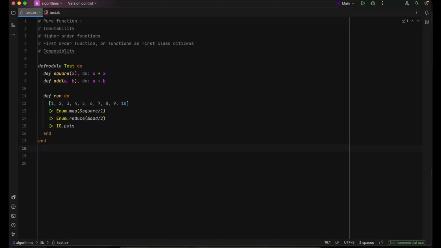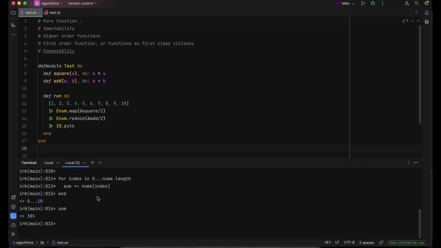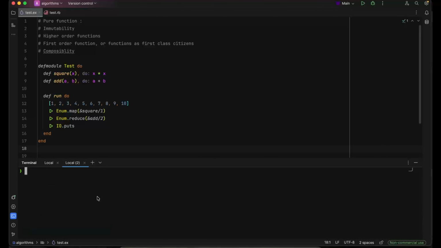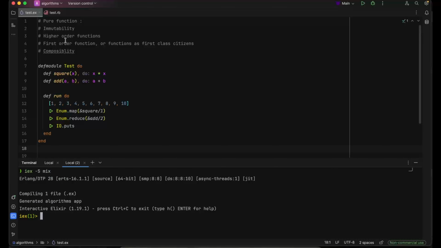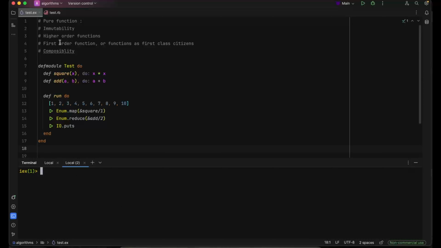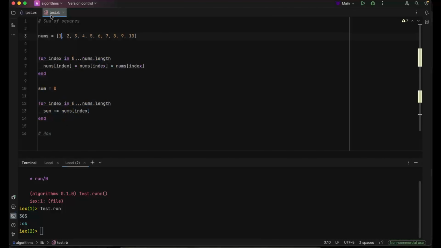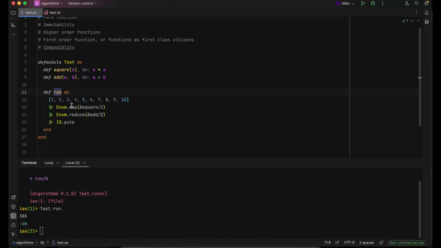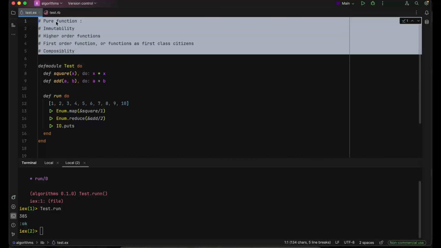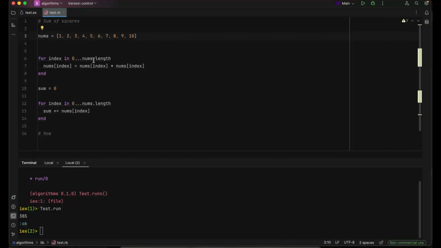Now let's give it a run. I will create a terminal. I will exit, and I will say iex -S mix. So this will load this mix project. This is a mix project I'm maintaining, and what I will do is Test.run. Oh no. So as you can see, we have 385, which is correct. So look at this code and this code, right? It's beautiful, right?